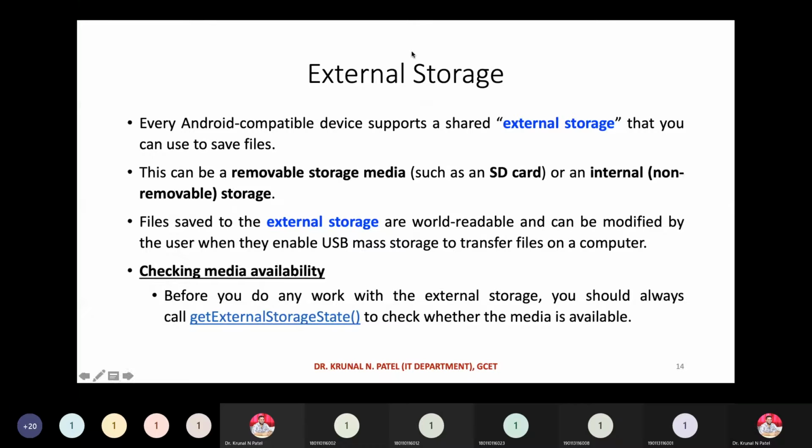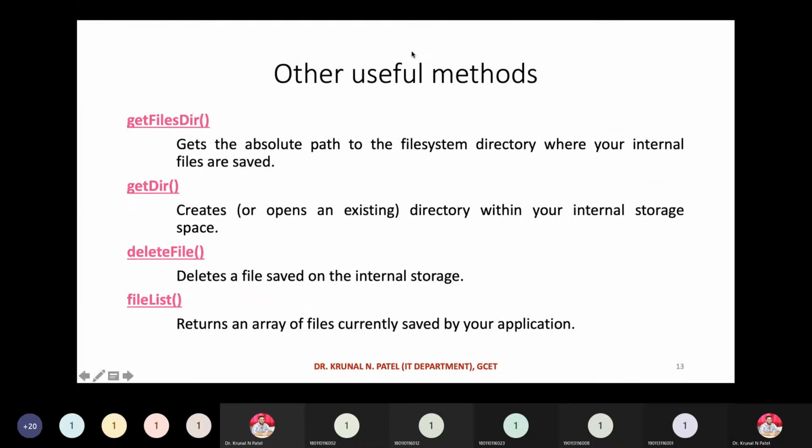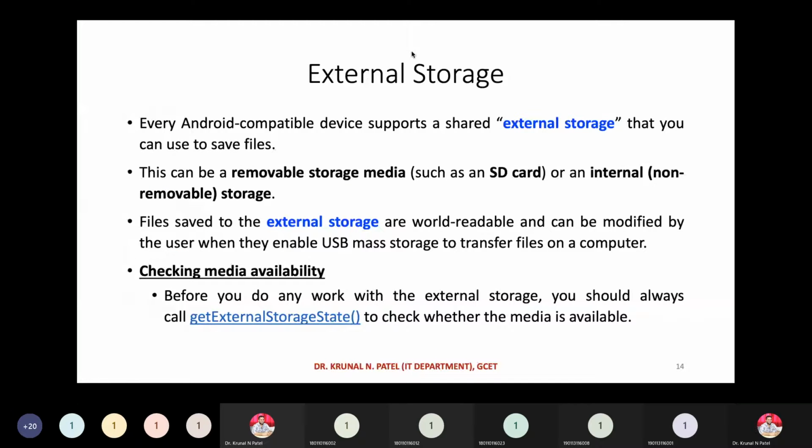Okay, so in our last session, we discussed the internal storage, right? Up till now, we have covered two ways to store data in an Android application. One is shared preferences. In that, one XML file is created, and into that, in a key value pair, your data is stored.